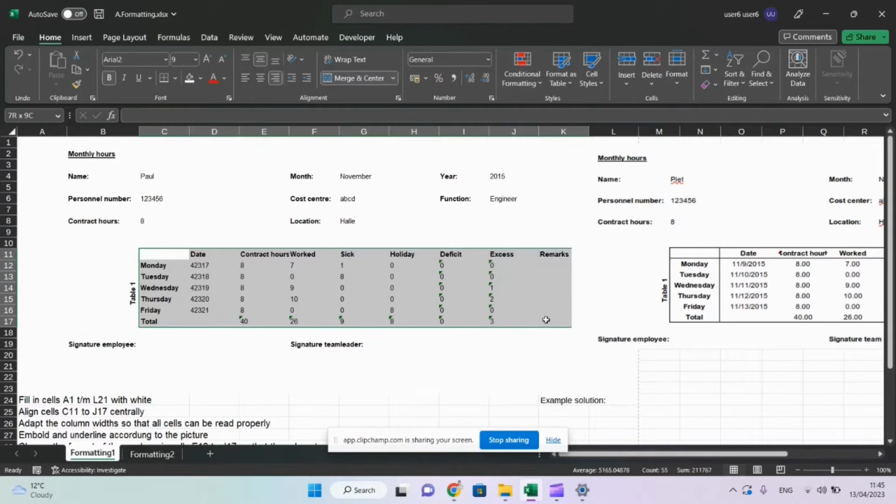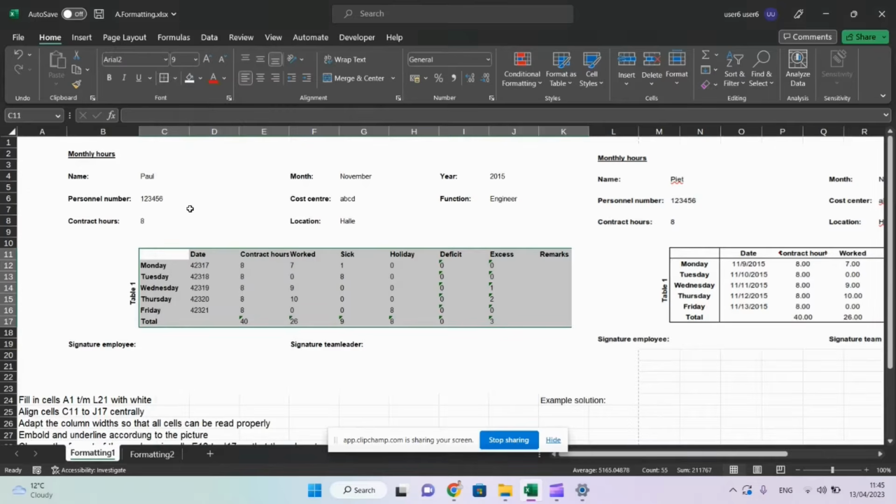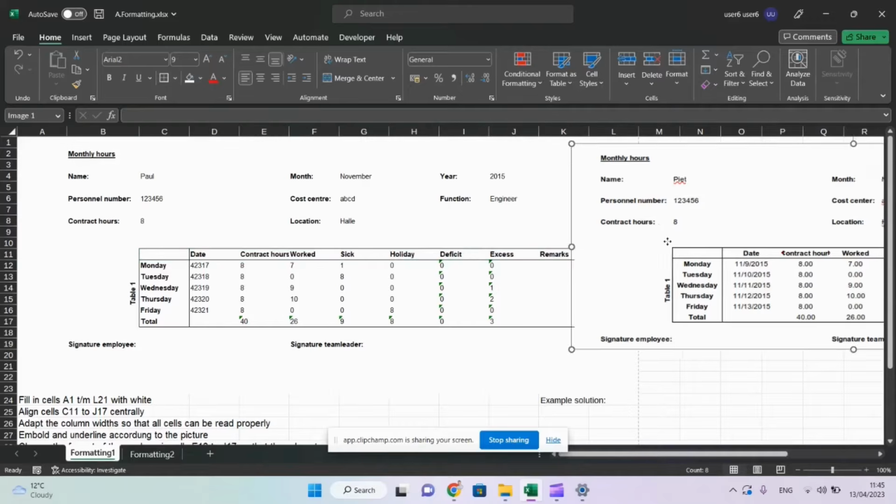Let's add some borders. Where are the borders? The borders are here. Borders. Anything else?